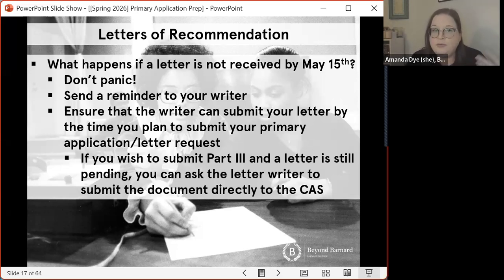We will continue to receive letters and mark them as received after that May 15th deadline. We will give grace to those letter writers, but it's really important that the letters come in early enough that we are able to include them in the committee process.